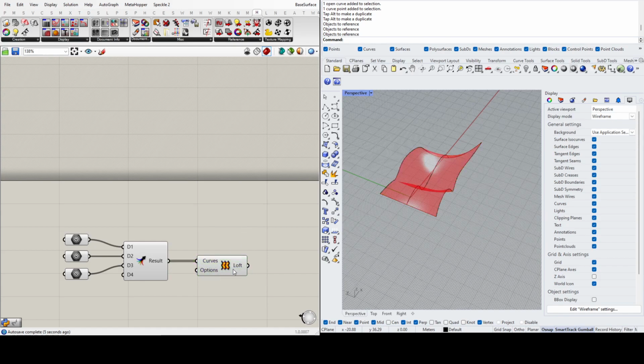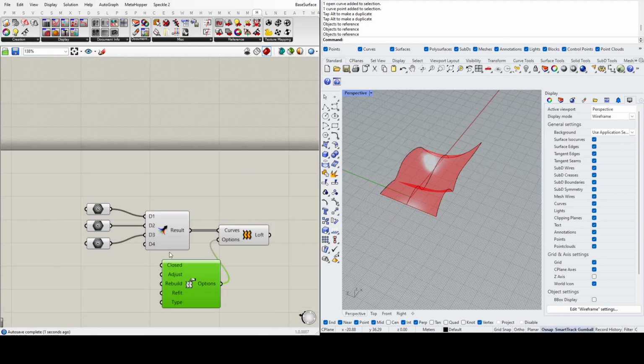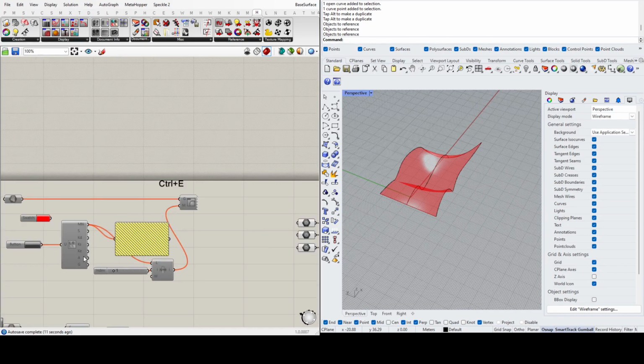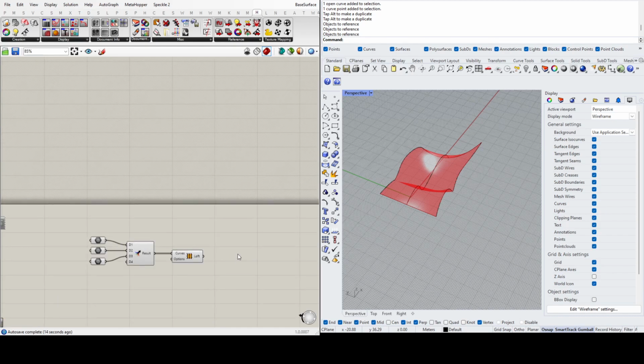And then if you ever want to play with Loft Options, you actually have to select the Loft Options component and plug that into options, and then you can play with these different options in here. Okay, I'm not going to go into that right now, but you can play with that a little bit. It's pretty simple stuff.